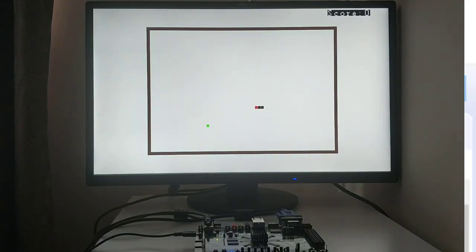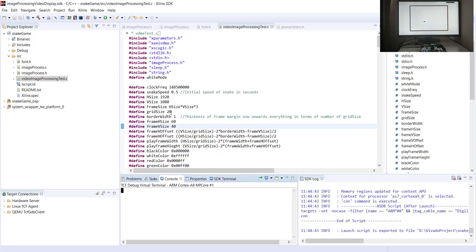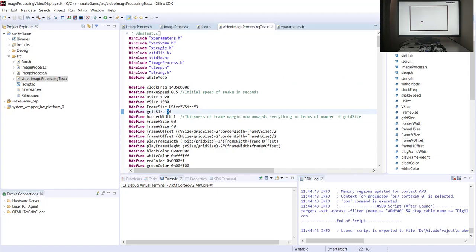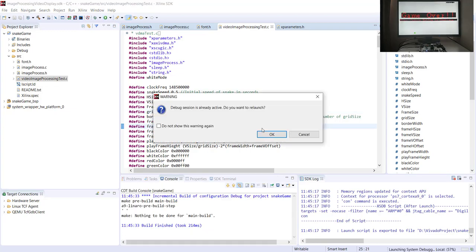Now if you wish for a bigger snake, because you are playing somewhat further away, so you want to increase the size of everything, that is also possible. So you can see it.